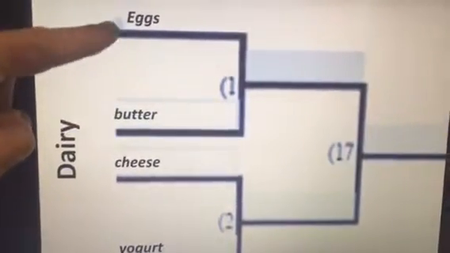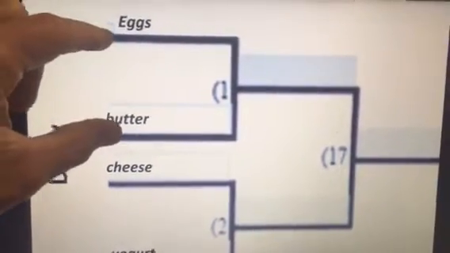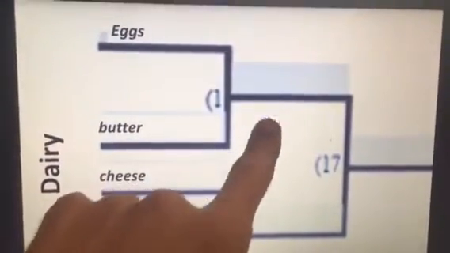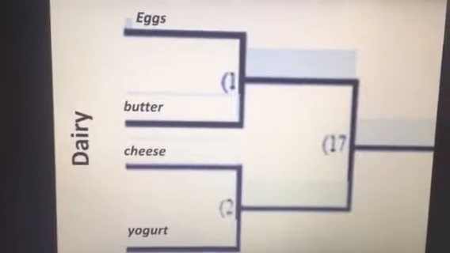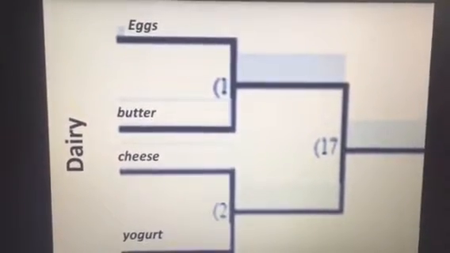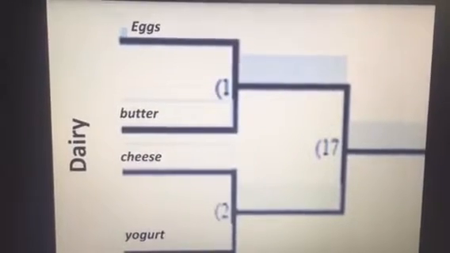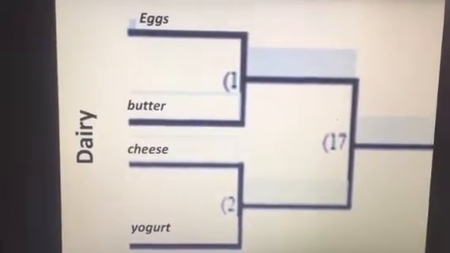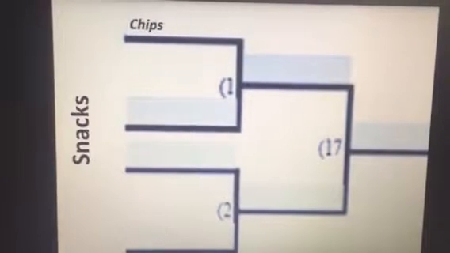Is butter better or are eggs better? Because these two are playing one another for the next spot. And obviously there are a million different ways to compare these two things. So you have to go through and model for your students how to compare these foods.